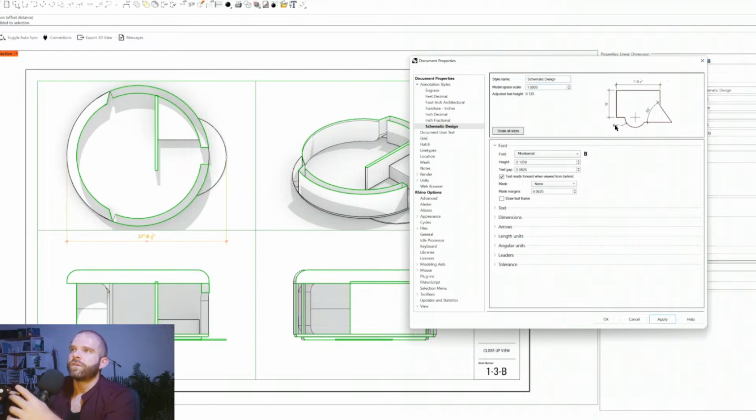If that needs further explaining, you can ask for that. So font, Montserrat's fine. We can change the height of the text. Right now it's 1/8 of an inch. I can make it 1/4, whatever. Always hit apply to see the changes. So 1/4 is way too big. Let's keep that where it was, 1/8, 0.125. Text gap, if you need to increase the spacing.